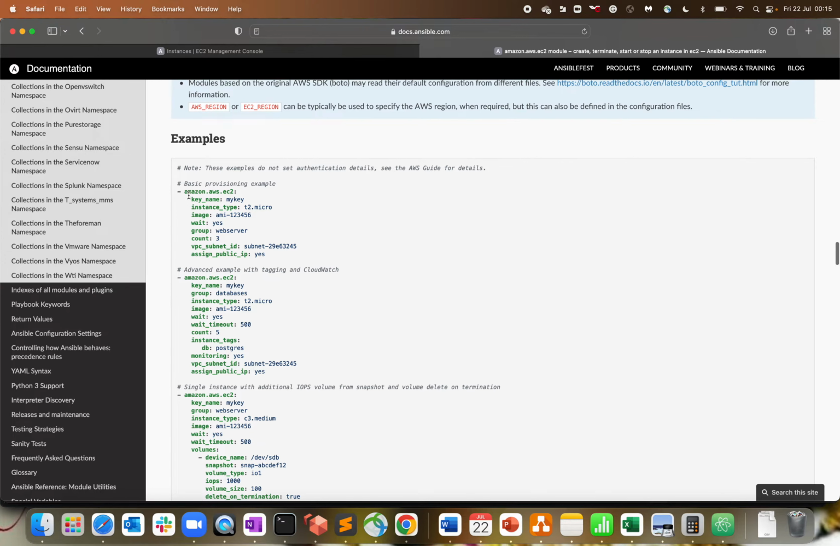Here are a few examples. As I said, if you have to use this module, you have to install the collection using the Galaxy command. Now here, as you can see, we need a key name. Obviously, to SSH into the system or to RDP into the system, you need a key, right? So you have to mention a key. Then what type of instance, and you have to mention the AMI ID. Then wait is basically waiting for my instance to provision, and once it is in the running state, the playbook will exit from that particular state.